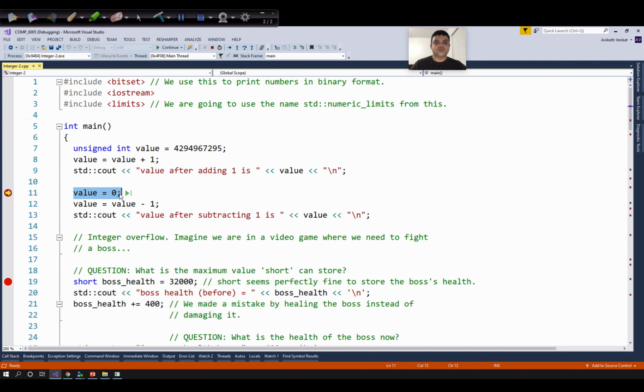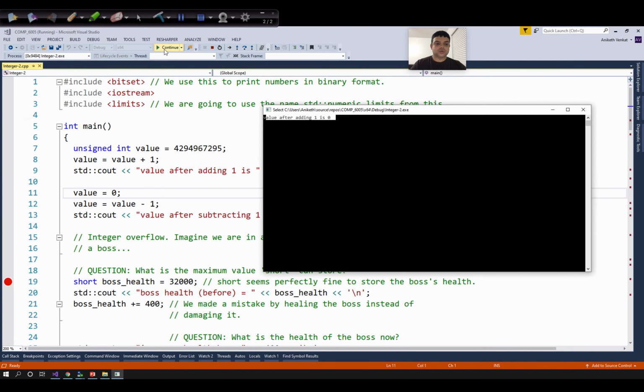wherein we will initialize value with 0 and subtract 1 from it. And then we will see what happens once we subtract. We know 0 minus 1 is equal to minus 1. However, an unsigned int can hold only positive integers. So the result should again overflow, and now it overflows in the opposite direction. We should see the maximum value stored within this variable value, which is equal to 2 to the power of 32 minus 1.